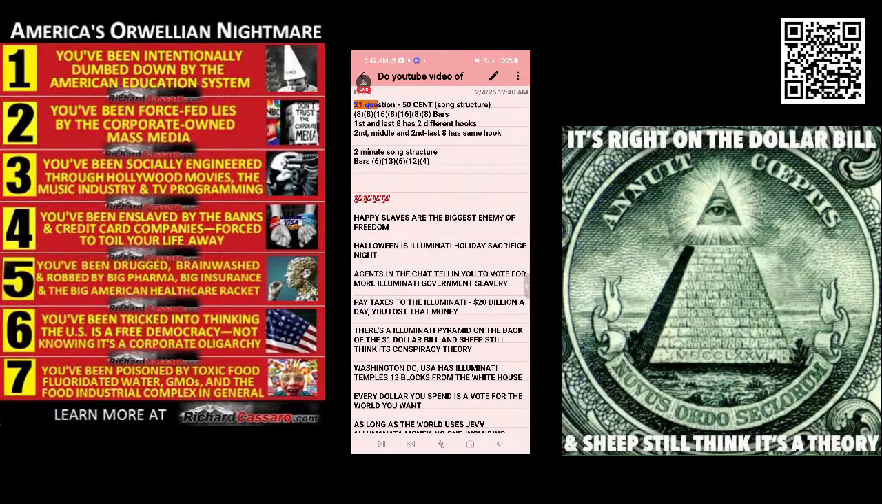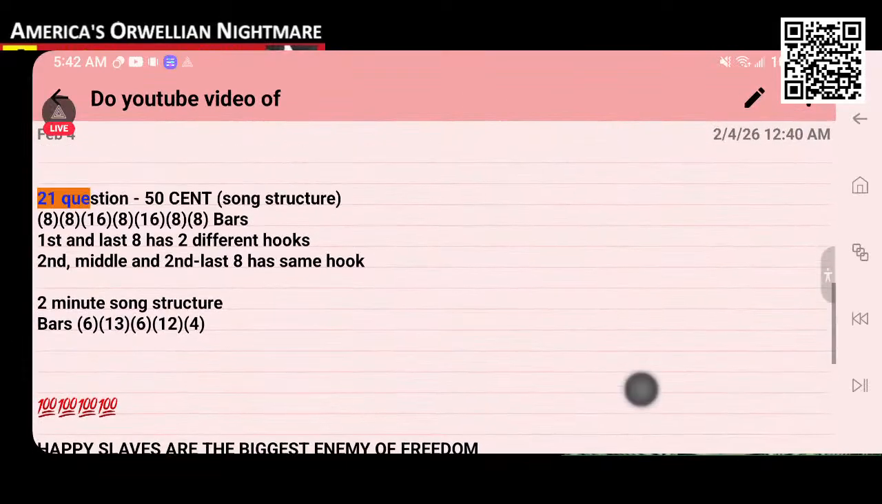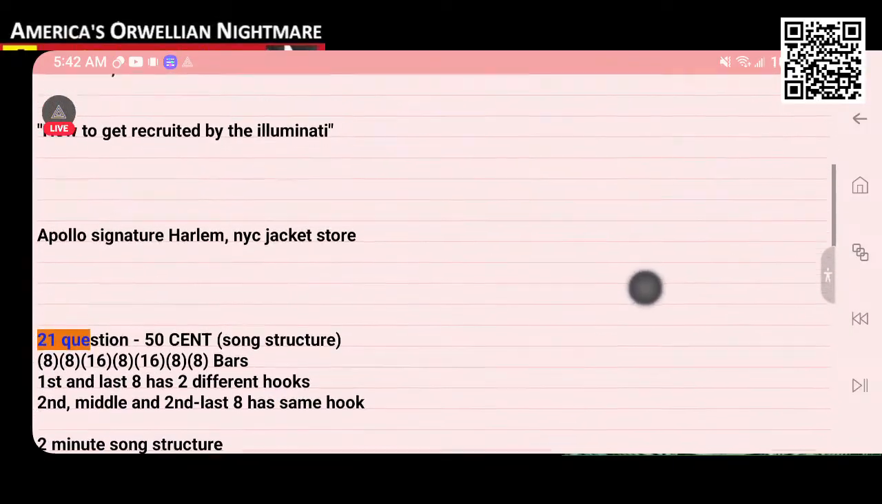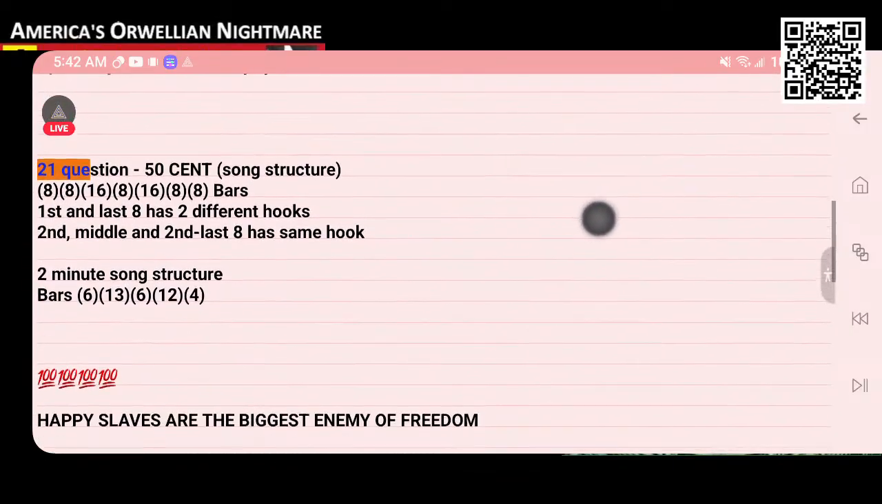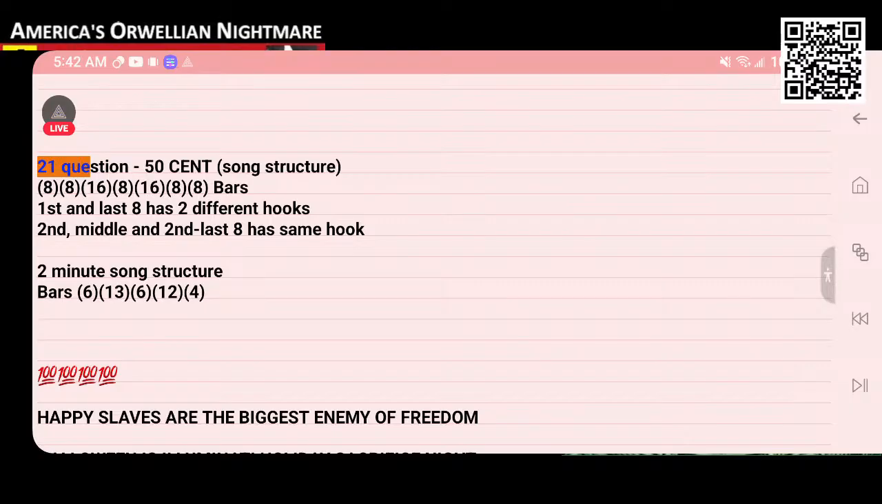Yep, here it is. I hope this is it. You see? Look. So right here I put 21 Questions, 50 Cent. Song structure. So you see it's 8 bars for the chorus.